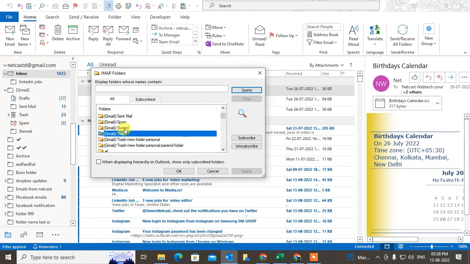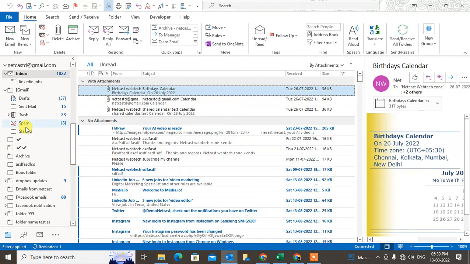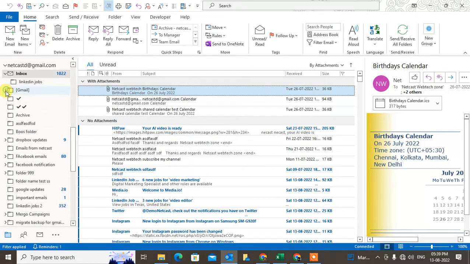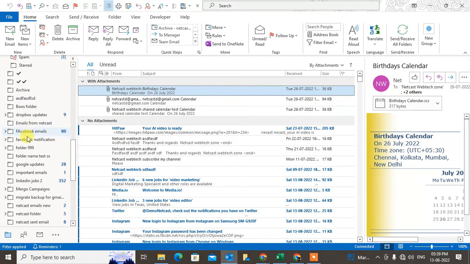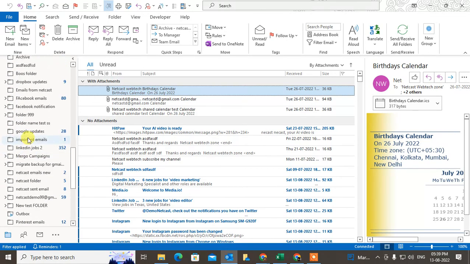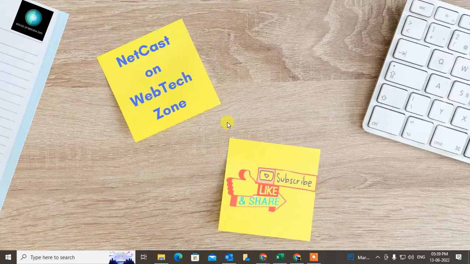So I just need Spam and Starred or Sent mail, or you can select a single folder, subscribe to it and just click on OK. When you subscribe, the folder will come here in Spam. You can find the folder which you have subscribed, it will show here. So that is how you can unhide the hidden folder in Outlook email.